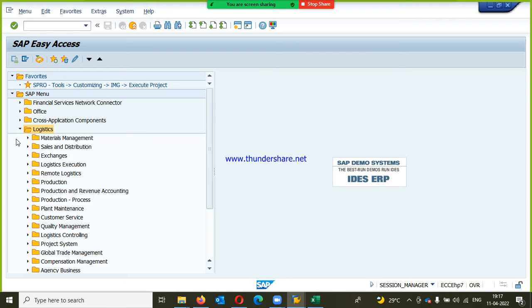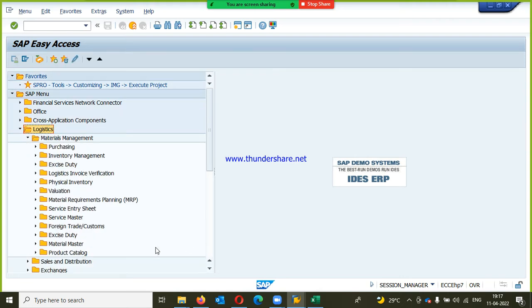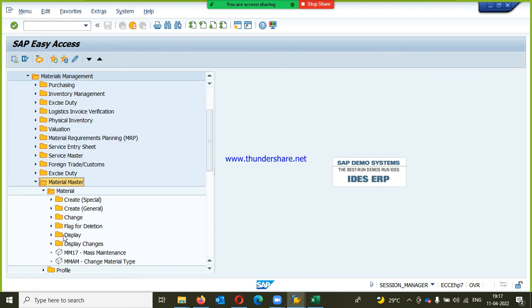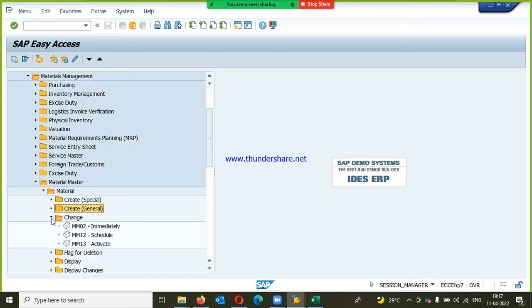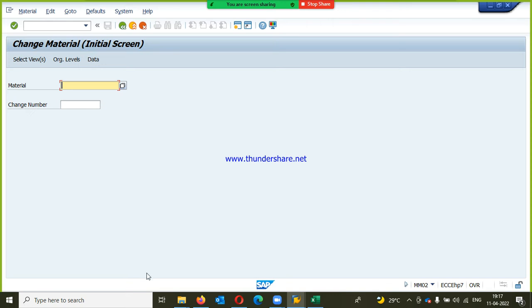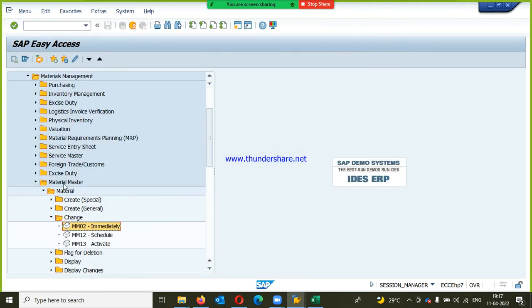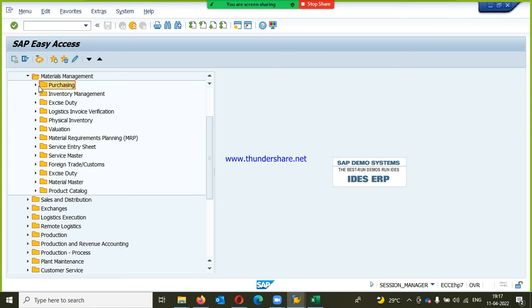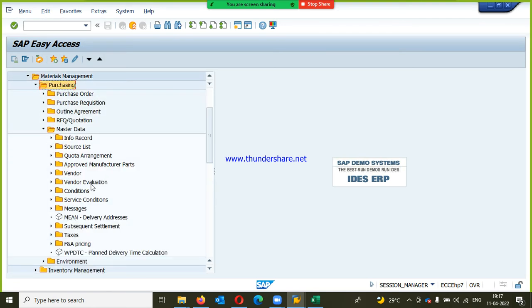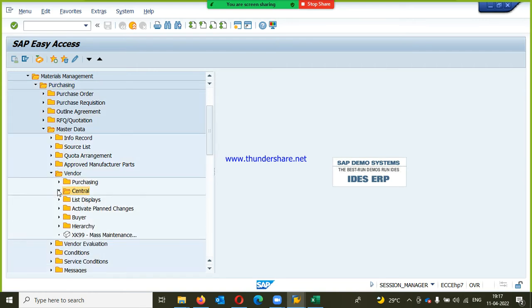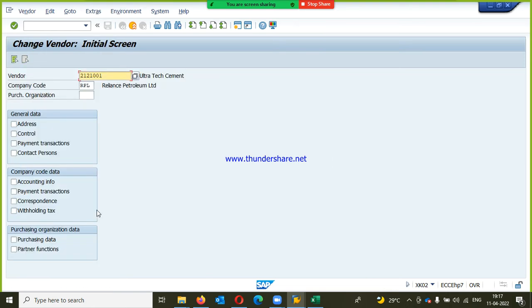I'll go with logistics, materials management, material master, material, create or change, not create, go to change, MM02 immediately. And here vendor I need to go, right, vendor, XK02, not MM02, XK02. I'll go with materials management, purchasing, master data, I'll go with vendor, central, XK02, change.